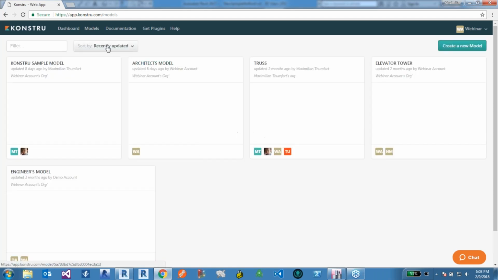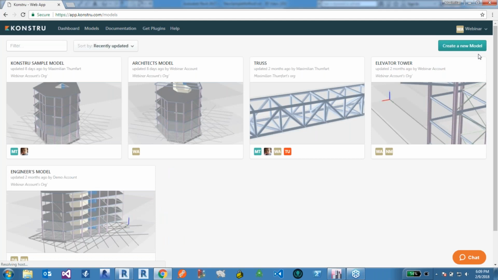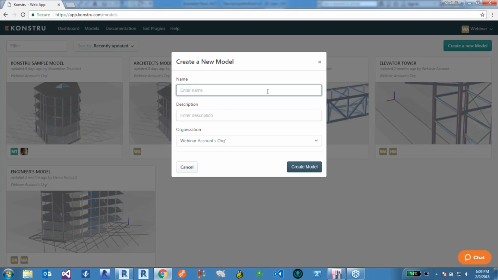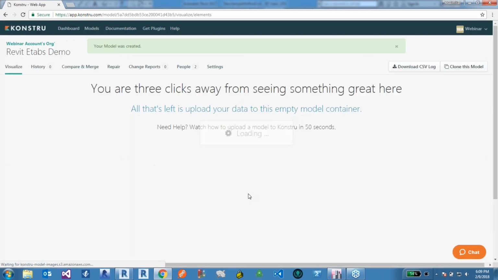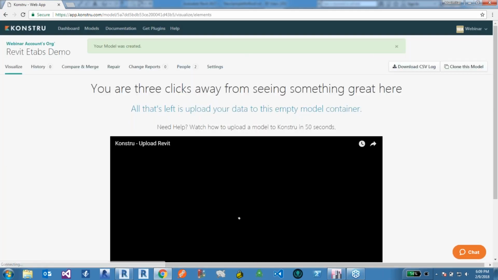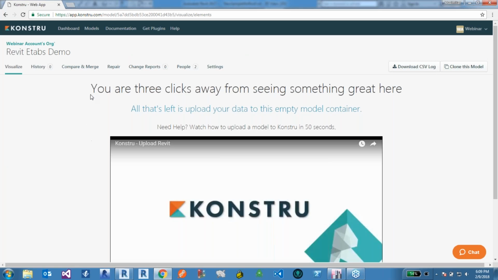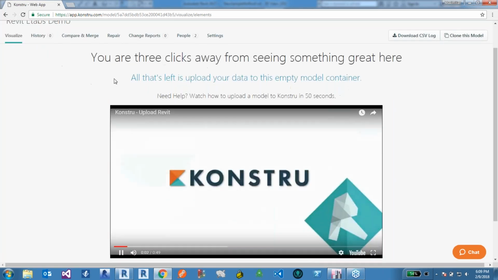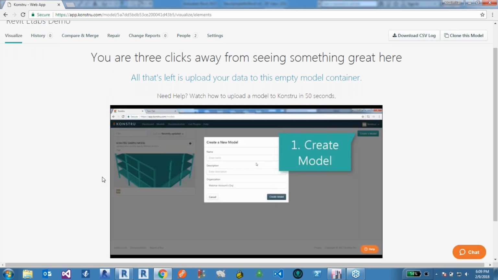Now, the first thing I have to do to upload a model to Konstru is create a new model. On the right-hand side at the top, there's a button saying Create a New Model. I'm clicking it, and I'm going to call it Revit ETABS demo, for example. And I can type in a description if I want to. Now I'm going to click Create New Model, and this creates a new Konstru container. So this container is basically empty. Understand it as a normal file, and it has nothing in there. There's already a video popping up explaining how to upload from Revit.